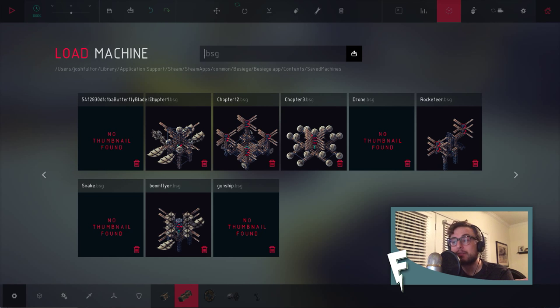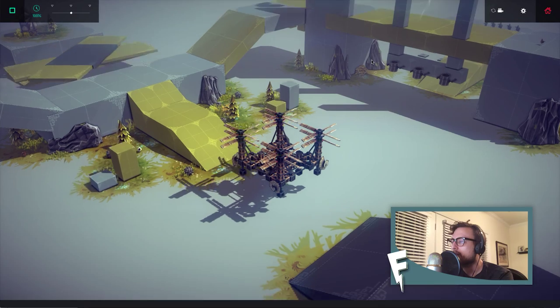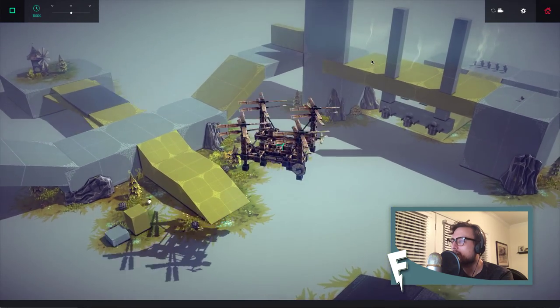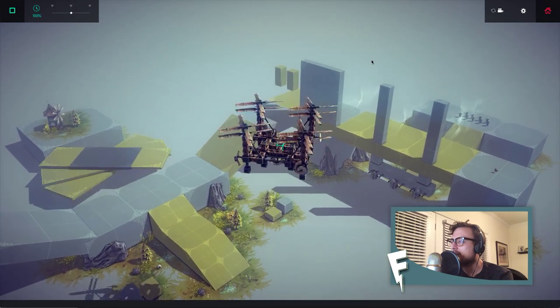Okay, so I wanted to build a flying machine. And I tried lots of different things. So I think one of my first ones was this one. So let's load this guy up. And let's see how he does. Oh. Not too bad.